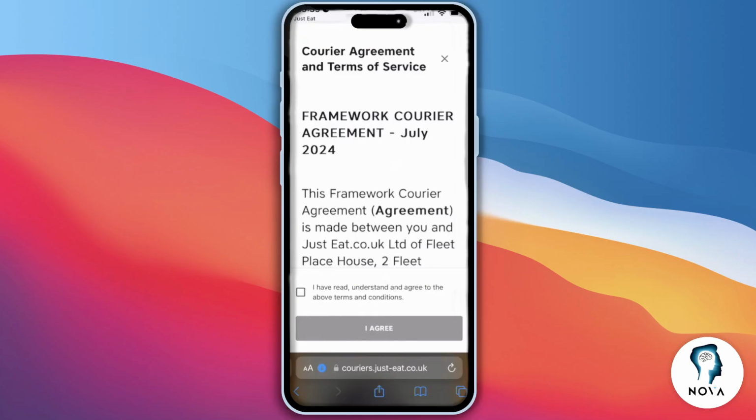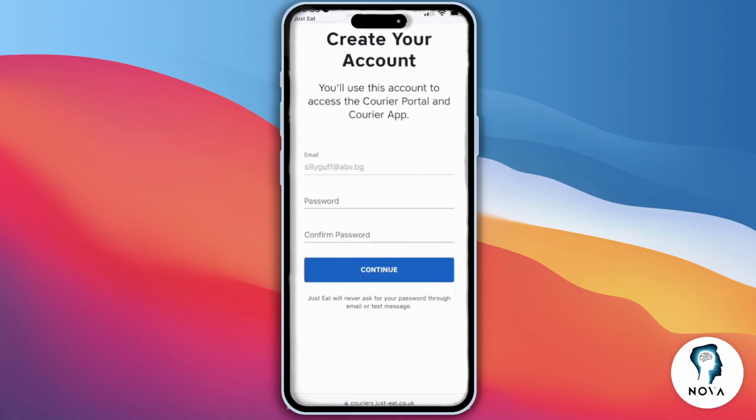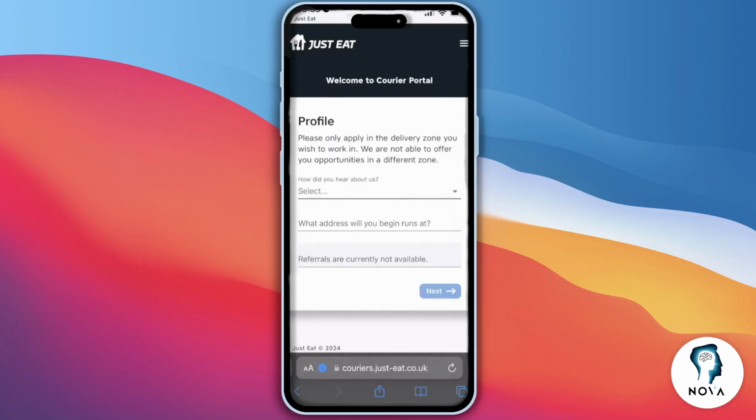And once you do so, you'll have to agree to the courier agreements and terms of service. Make sure to read it all by scrolling down through it, and check the option that says I have read, understand, and agree to the above terms and conditions. Once you do so, you'll find yourself here, and here you'll be able to set your password. You'll find the email that you entered before, and you'll have to create a password and confirm that password. Once you do so and click on Continue, you should find yourself here.